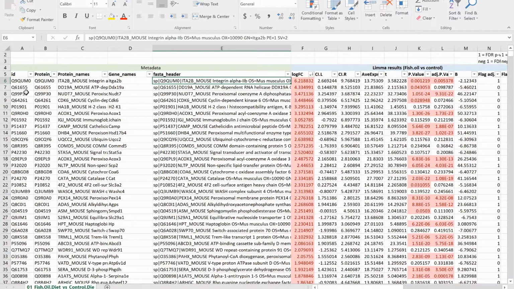You can see the SP is from the SwissProt database, then the UniProt accession. It has the gene symbol associated with that protein name. GN is often found in the FASTA header that tells you your gene symbol. So we have all of this metadata information for all of your proteins that are identified in a study.